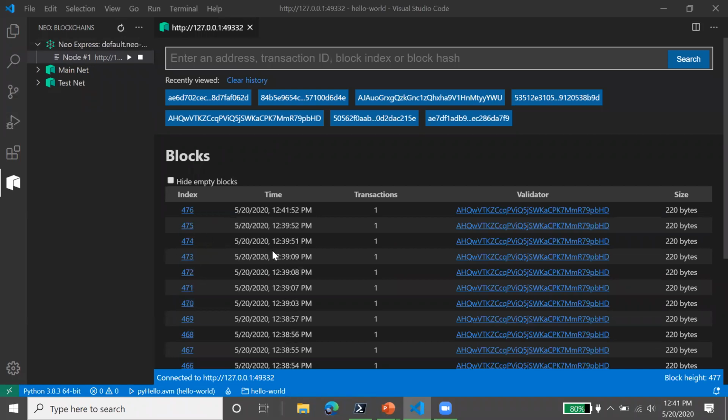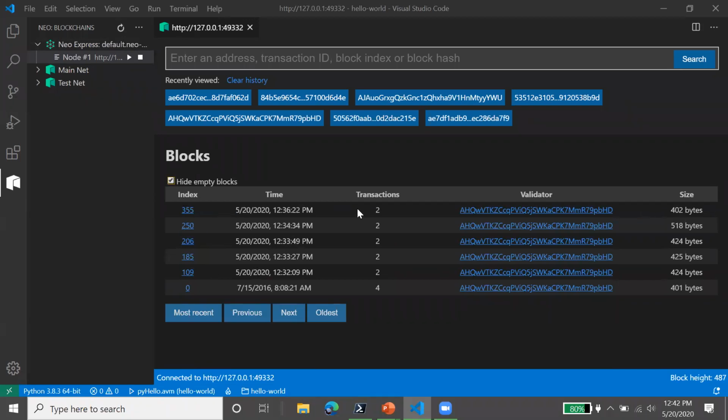So the experience of working with this, whether you're working with a checkpoint or you're running the blockchain for real, is exactly the same inside of Visual Studio Code. And again, I can hide these empty blocks, and so I can just see the blocks that were interesting. So these were the various transfer, blockchain deploy, contract deploy, and contract invoke operations.